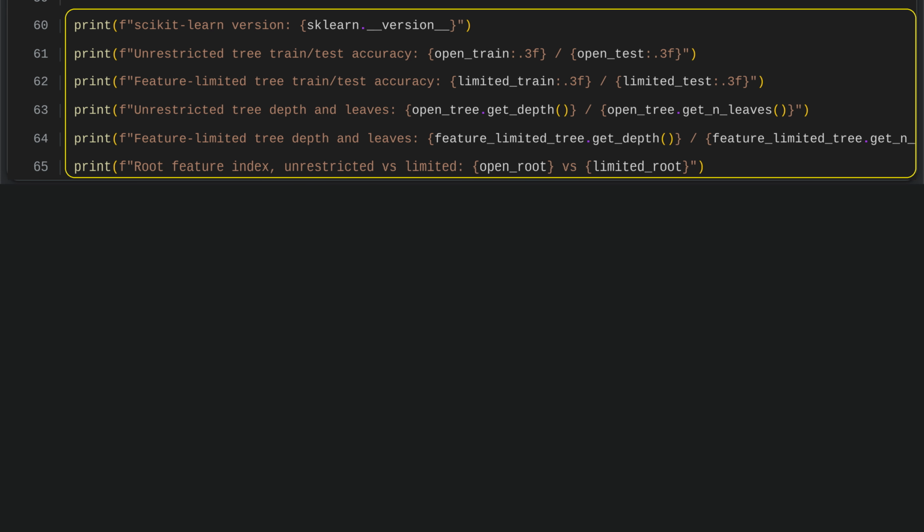The output first reports the Scikit-Learn version to support reproducibility. It then compares training and testing accuracy for an unrestricted decision tree and a feature-limited tree, helping show performance differences and possible overfitting. Finally, it reports each tree's depth, number of leaves, and root feature index to compare model complexity and how feature choices affect the tree structure.